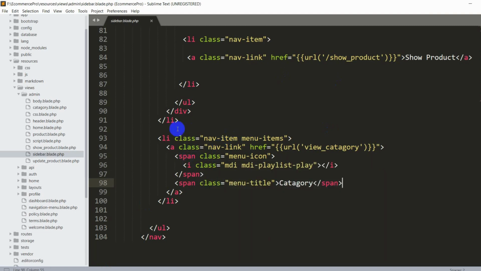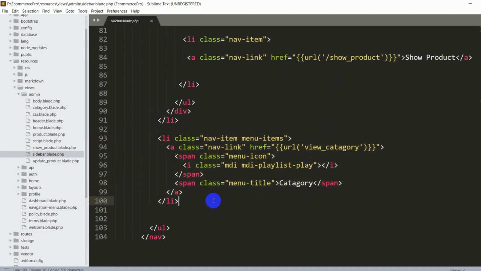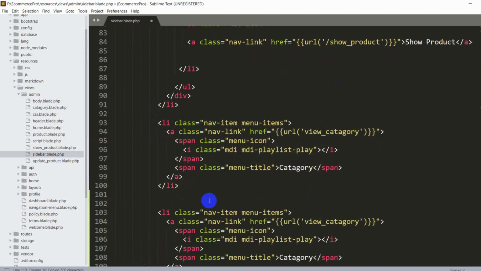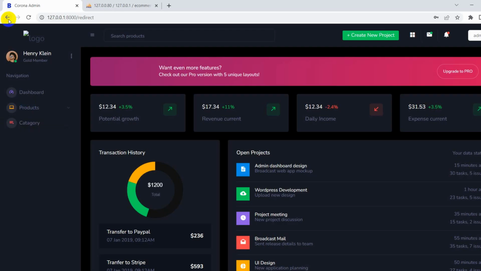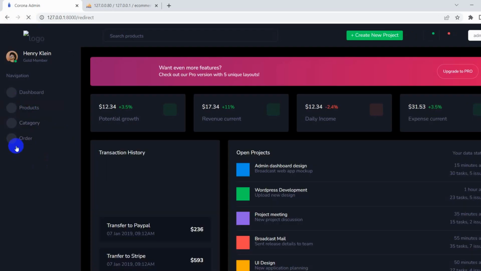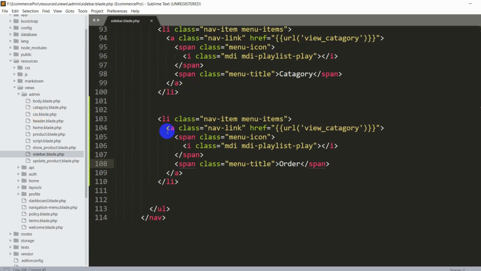What we are going to do is simple: we'll just copy this li, this category part, Ctrl C, and paste it over here, Ctrl V, and we'll name it order. Right now if we save it and refresh, you can see we have another option called order. And since it's been quite long that we are with the admin dashboard, let me explain it a little bit more.